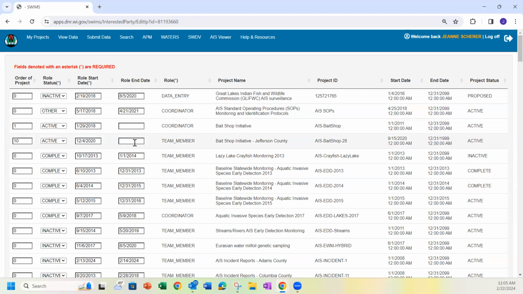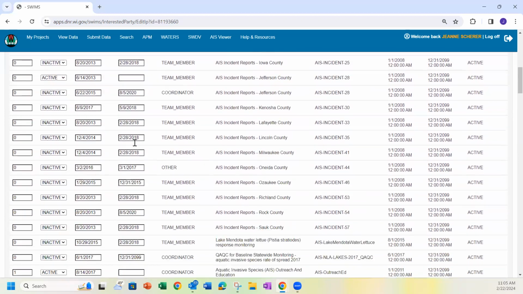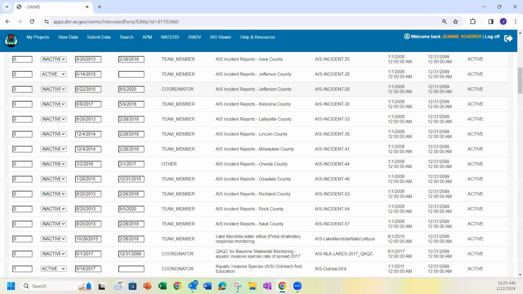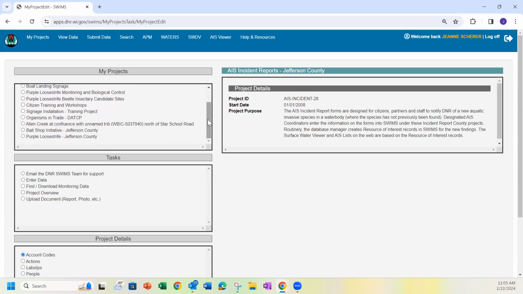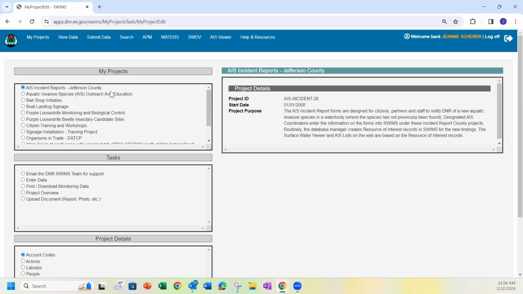All right, so I did see one I wanted to change in my list. Let's just go back to my projects for a second. So I've got AS Incident Reports Jefferson County here. I have 3 other projects where I could actually enter data at some point. They're mainly in here as examples, but I have a wave project that I do with a friend, then Bait Shop Initiative and Purple Loosestrife for Jefferson County, along with this AS incident report. Everything else, those are the projects that I primarily coordinate.